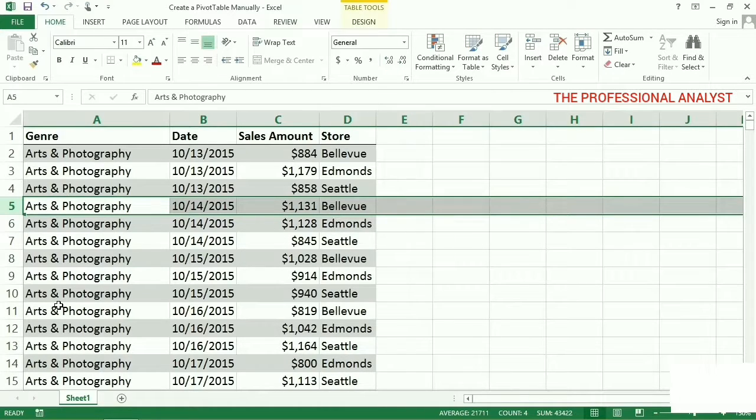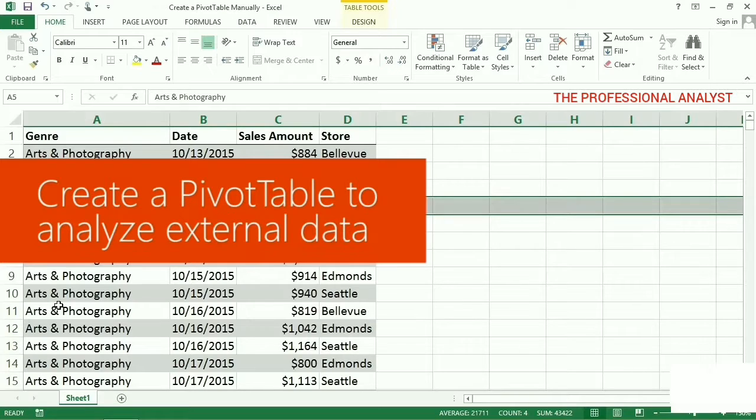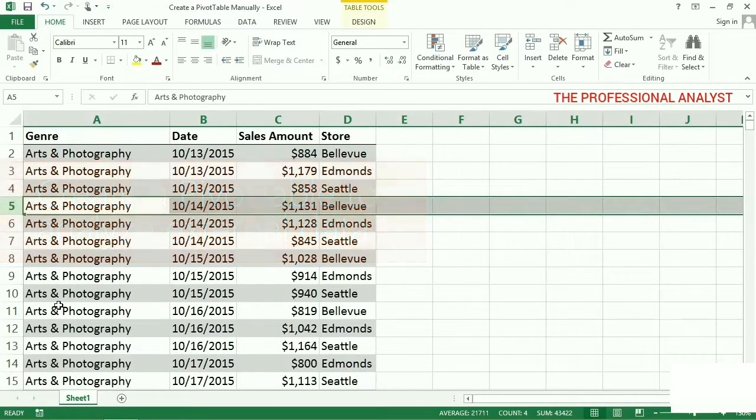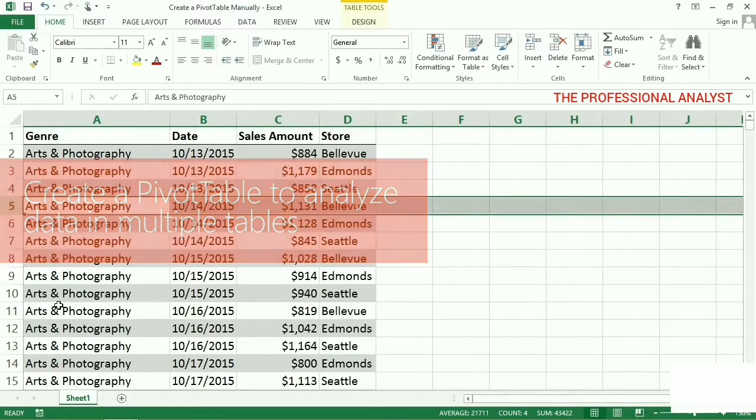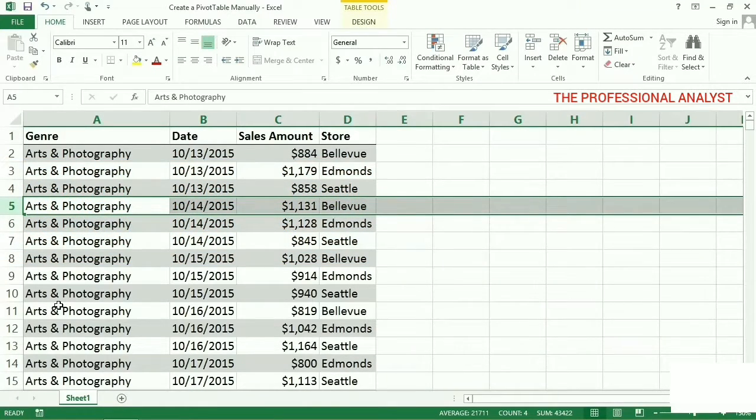For this pivot table, we'll use source data that's in a table. It doesn't have to be in a table. A range of cells can be used as well. For information about using external data, see the article, Create a Pivot Table to Analyze External Data. For information about using multiple database tables, see Create a Pivot Table to Analyze Data in Multiple Tables. There's a link to both articles in the course summary at the end of the course.